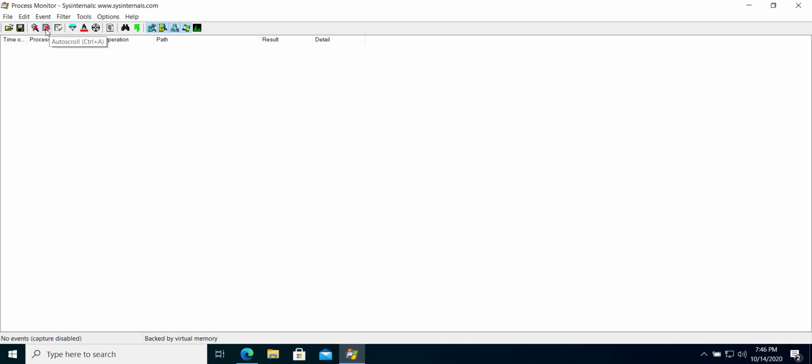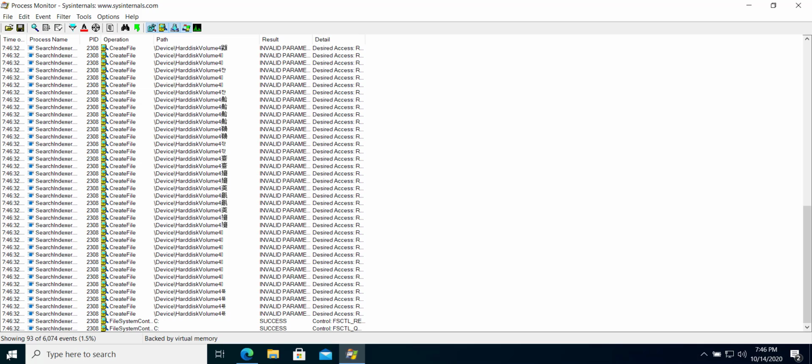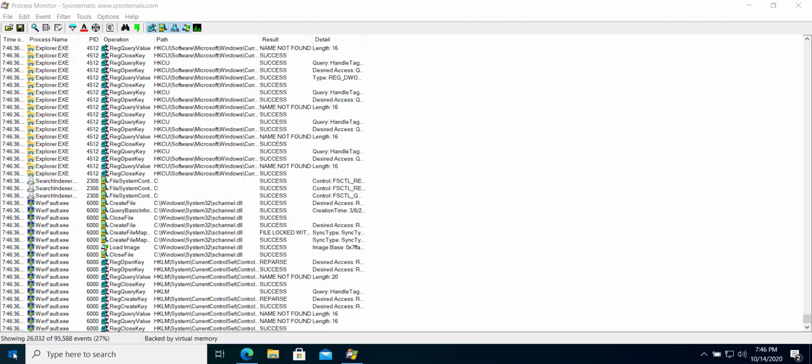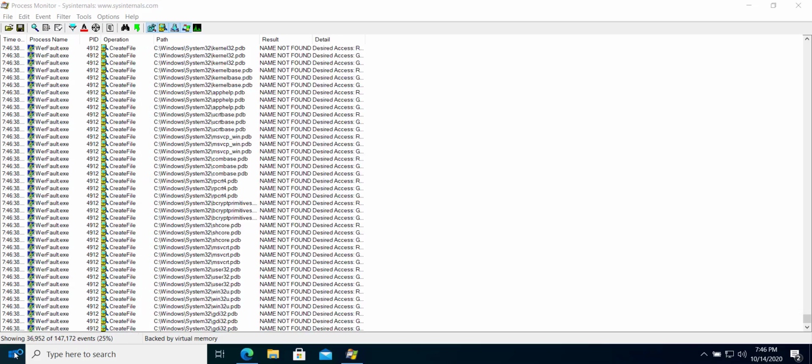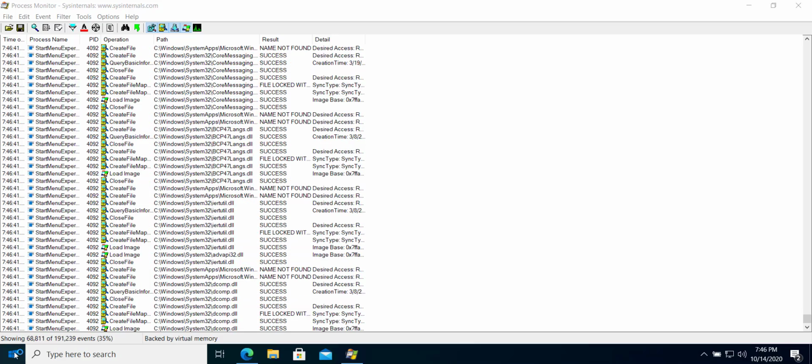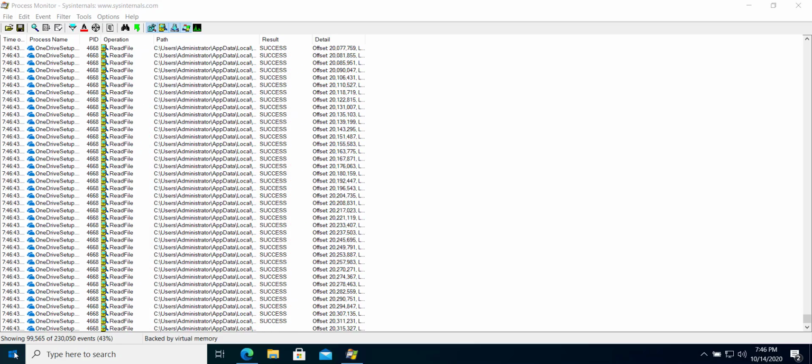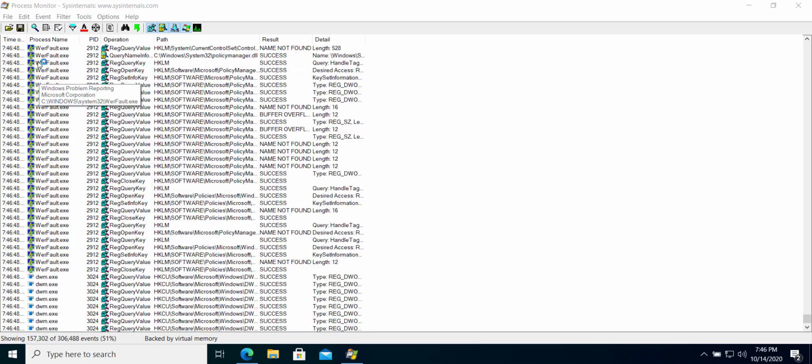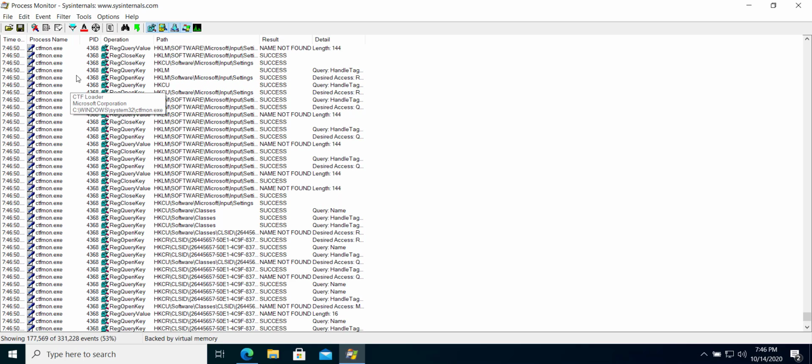Here you can see Auto Scroll, so you can see the latest events in the window. I will enable it, click on capture again, and reproduce the issue by clicking on the Start menu. You can click on the Start menu multiple times just to make sure that you collect as much as you can from the problematic issue. And again, I will click on capture, so it will stop capturing.